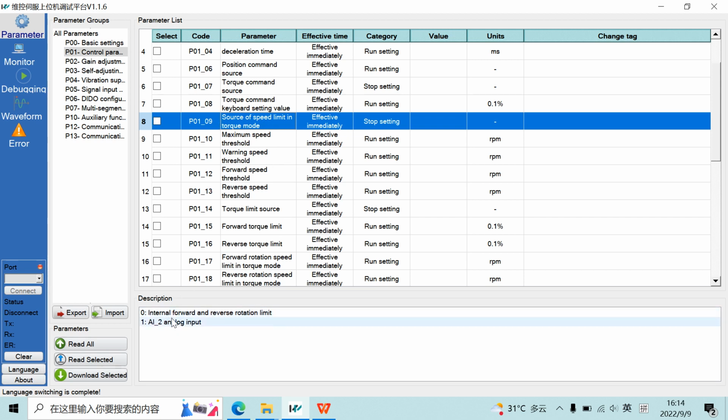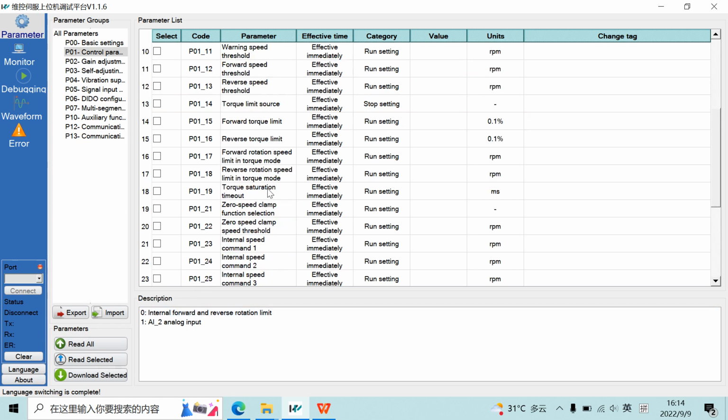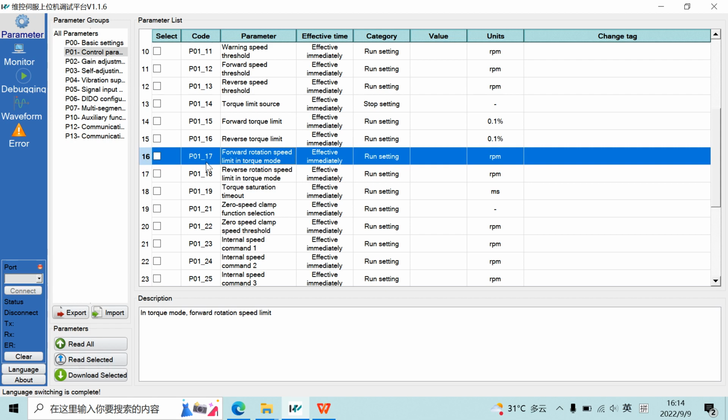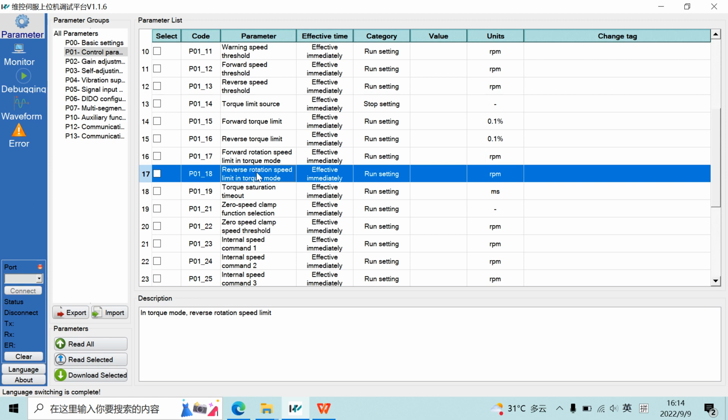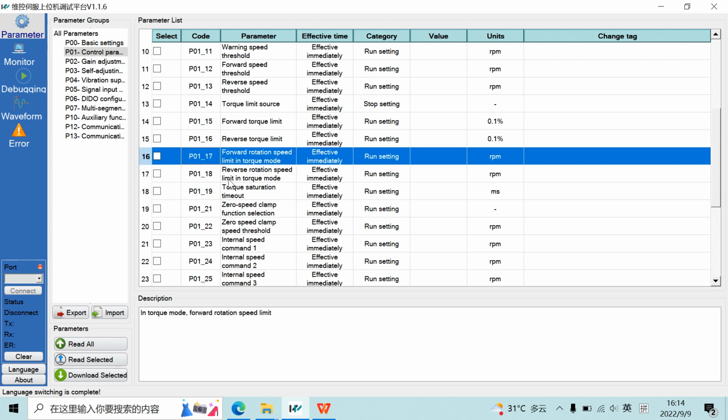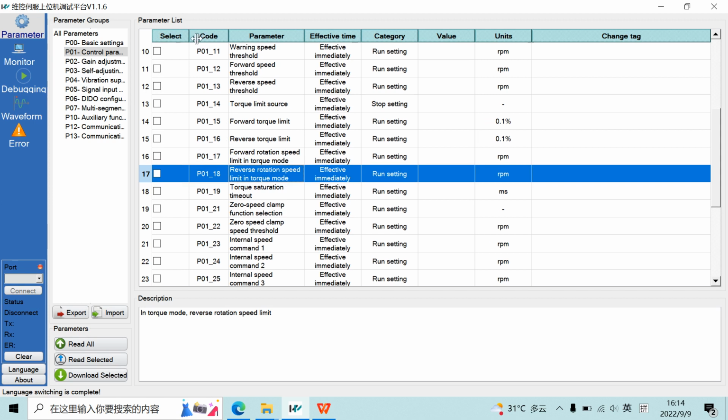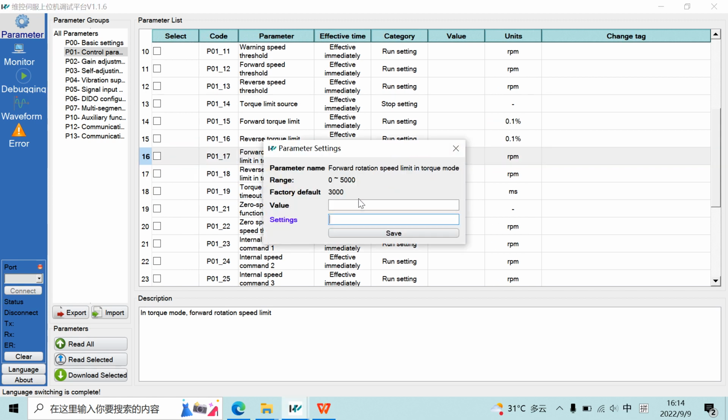Here usually we use the internal forward and reverse rotation limit. So here we need to set it as 0. And then we need to set the forward rotation speed limit and reverse rotation speed limit in these 2 function codes. The default value is 3000 rounds per minute.